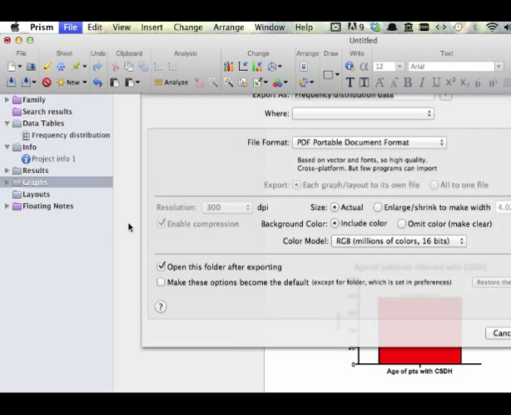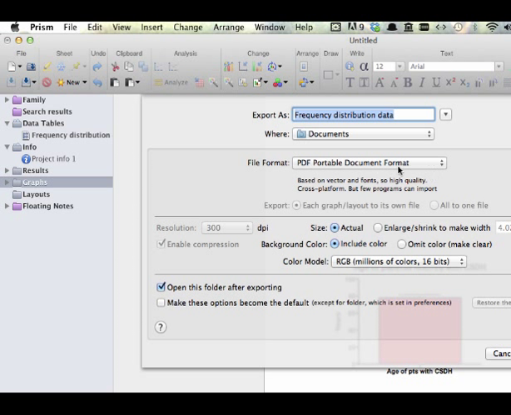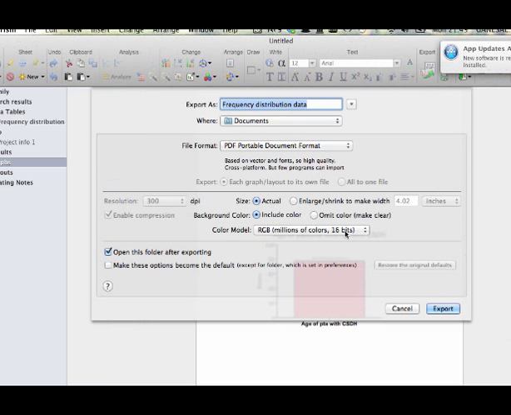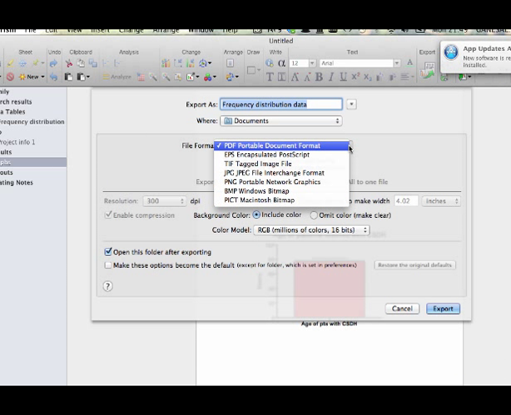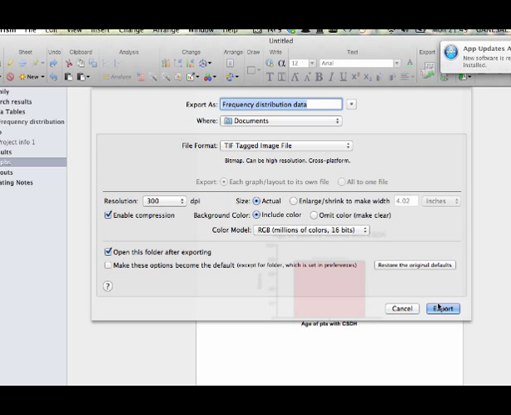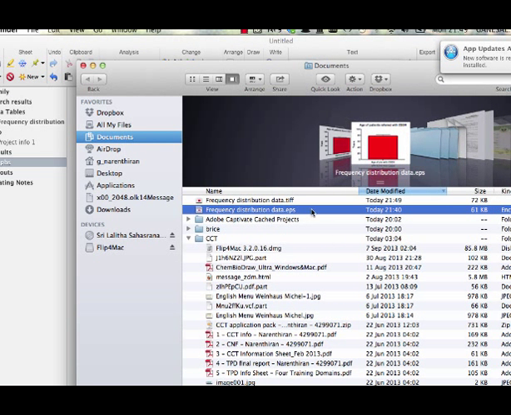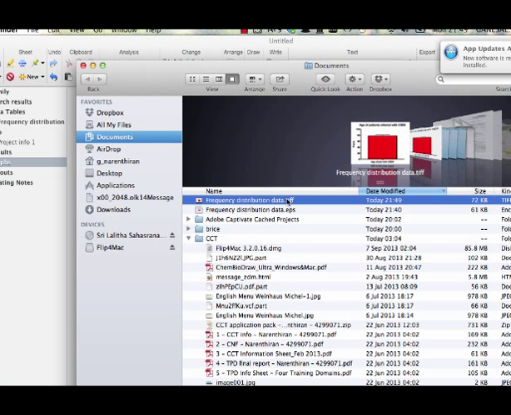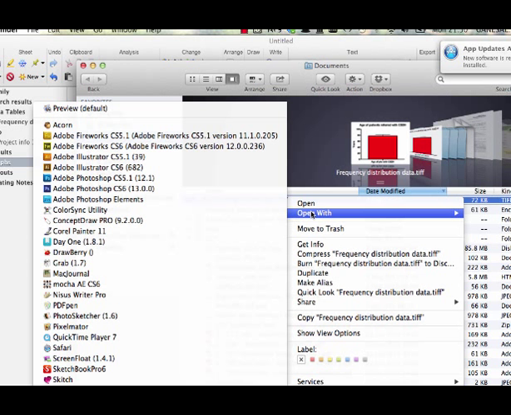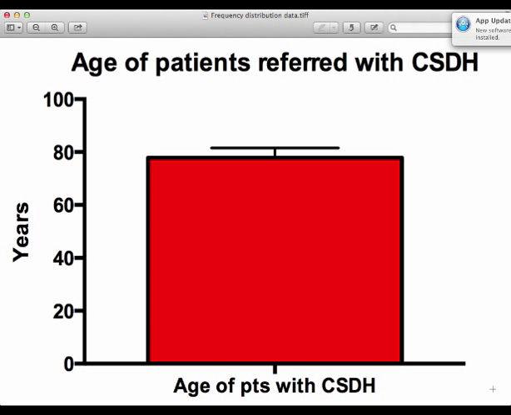So let's click export, and here I get the panel for the type of format. So let's say that we export it as a TIFF image. So I choose TIFF and then click export, and that brings up the TIFF file that we had exported. Then let's view it in preview. There you go. So there we see the publication quality graph that we have exported in TIFF format.